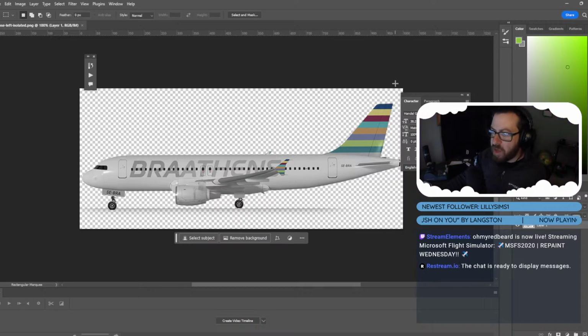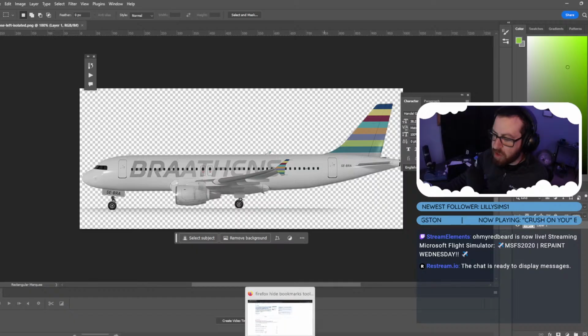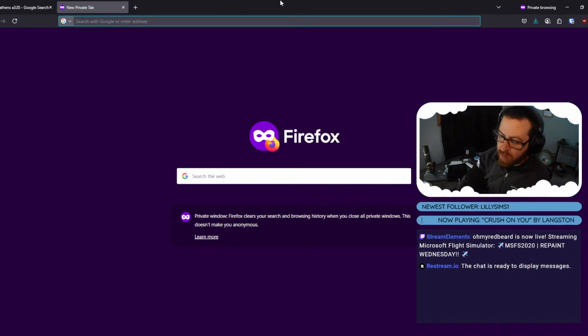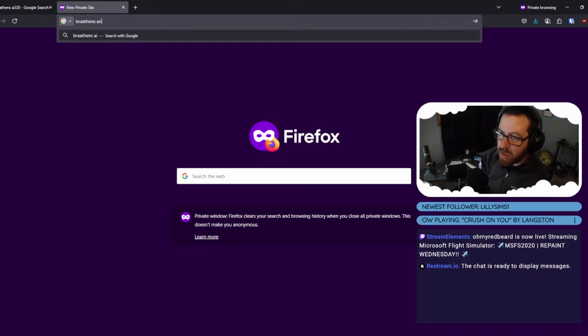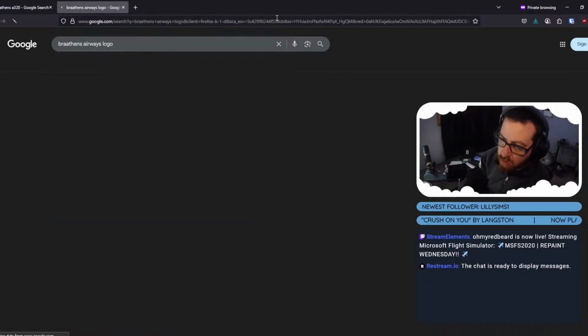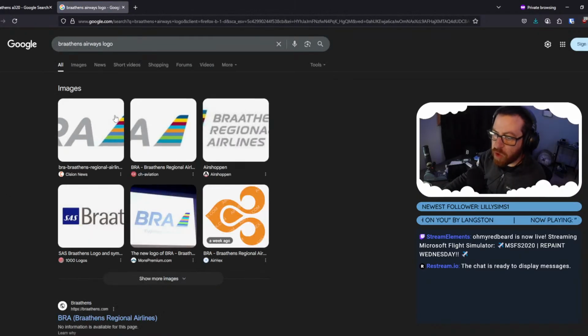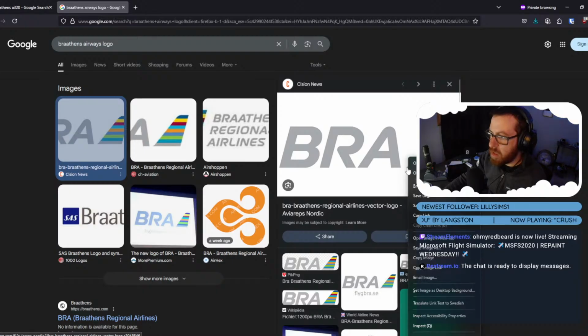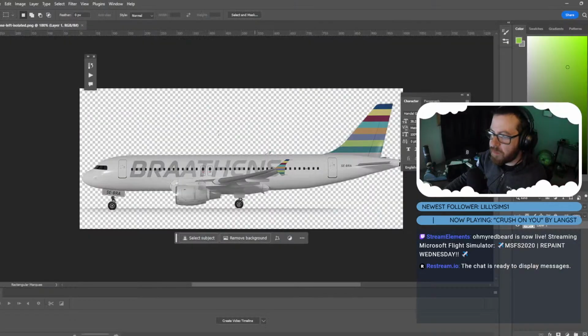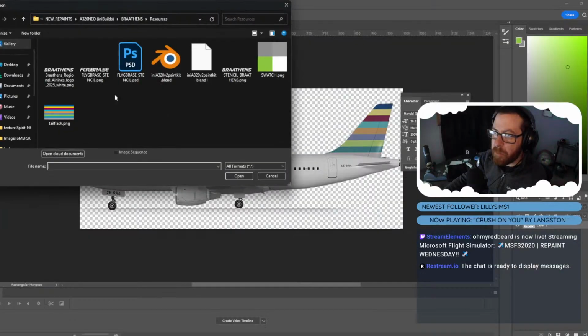First thing we're going to do is recreate that tail flash because we are going to need that. I know that the Brothan's logo, we open up a new tab and we just go to Brothan's Airways logo. So we have this wonderful little thing here. We're going to save this as well. Now, let's pop that open in Photoshop. We'll open.